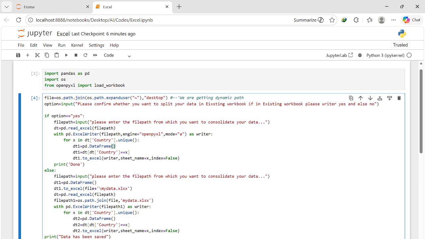Obviously in the upcoming days I will keep on making videos on Python, and such videos I will also prepare. For example, today we have prepared the video of how we can split the data basis the column into separate worksheets. How we can do the same for the workbook, and how we can consolidate the data from multiple sheets, multiple workbooks, multiple folders. Those kinds of videos, I'm working on them, so very soon I will bring them.